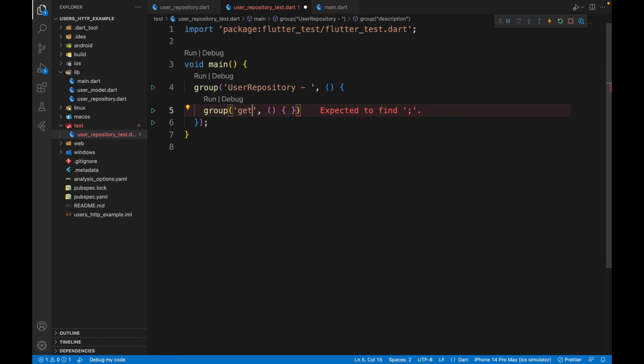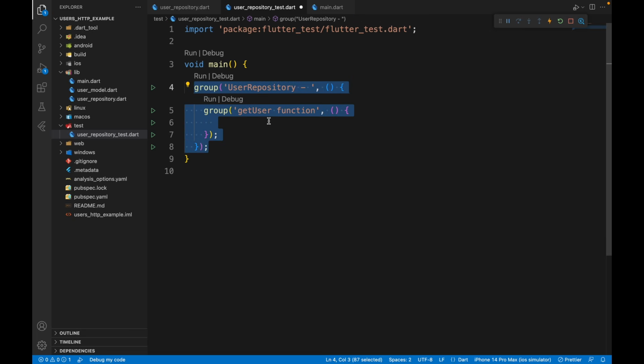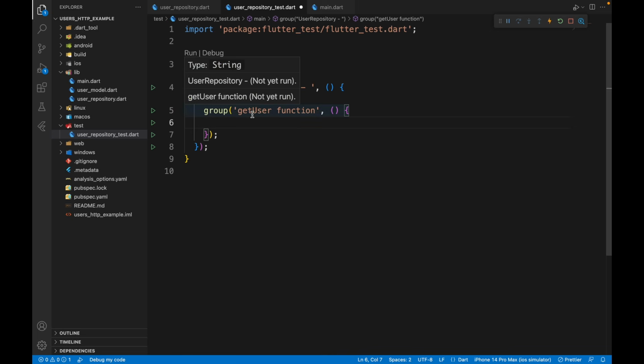So I'm just going to type here getUser function, and all my tests are going to be written related to getUser function inside this group. So yes, we can have nested groups in here. We can have as many groups as we want.